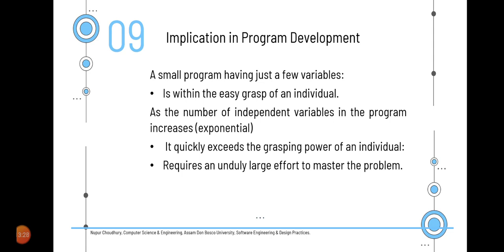This can be directly applied in your program development. For example, if your program has just a few variables, it is easily within the grasp of an individual, right? It's easier to understand, easier to manipulate, and easier to implement. Now, if the number of independent variables in the program increases, it becomes exponential. It quickly exceeds the grasping power of an individual and requires an unduly large effort to master the problem, which might lead to your program crashing as well.